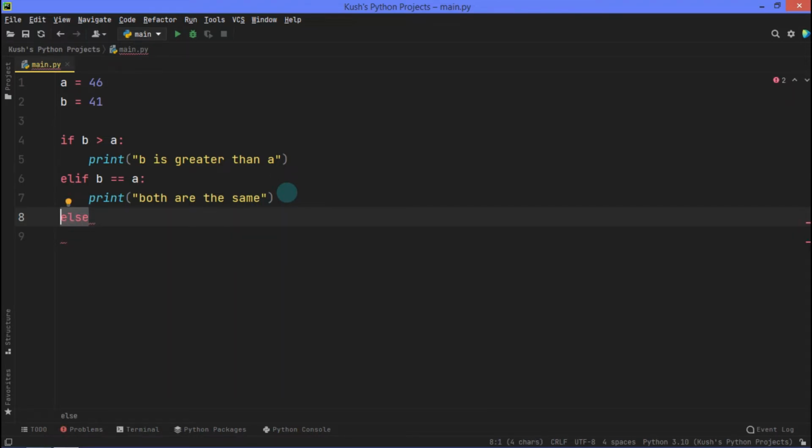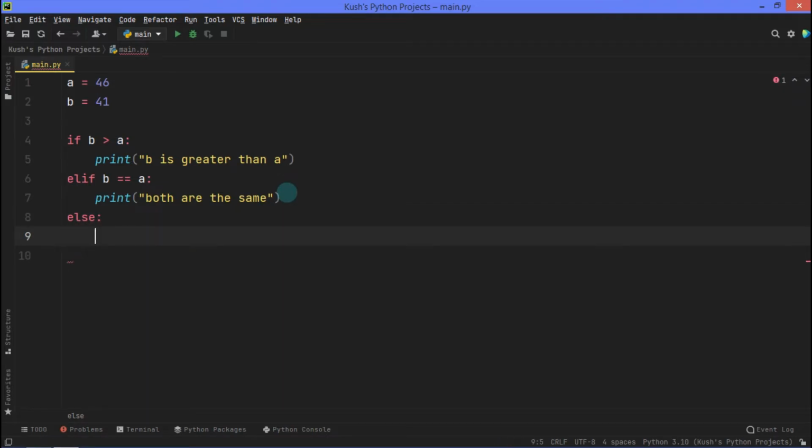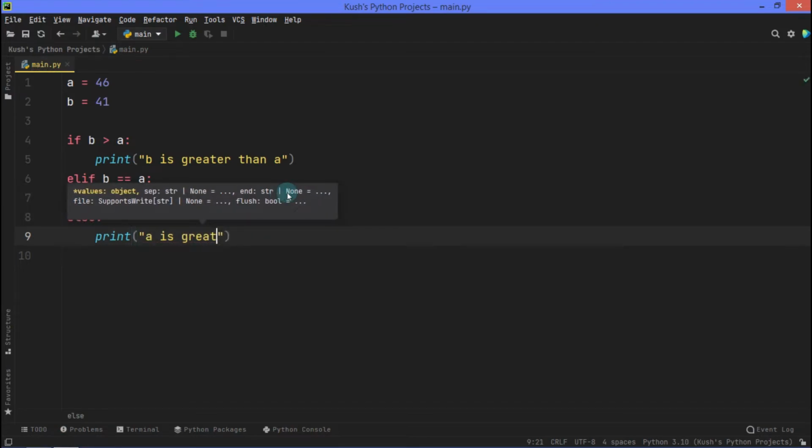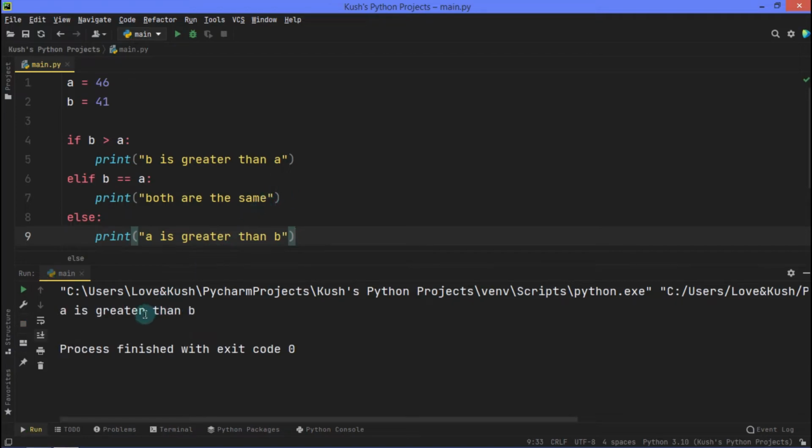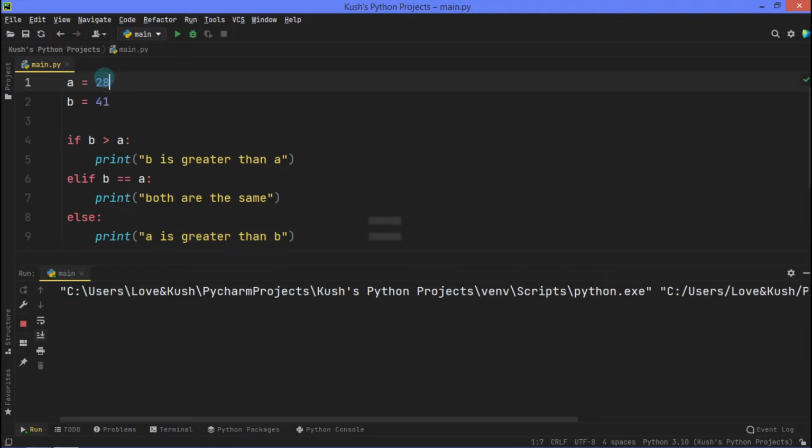We don't have to type anything after the else keyword. We simply put a colon and then indent it by pressing enter right after the colon. If none of these conditions are true, then print a is greater than b. As you can see, a is greater than b is printed because the value of a is greater than b. If I change the value of a again, which is lesser than b, then the if statement will be printed.